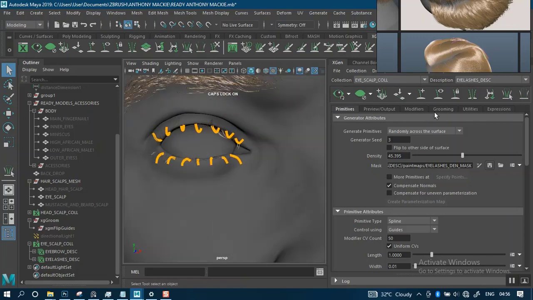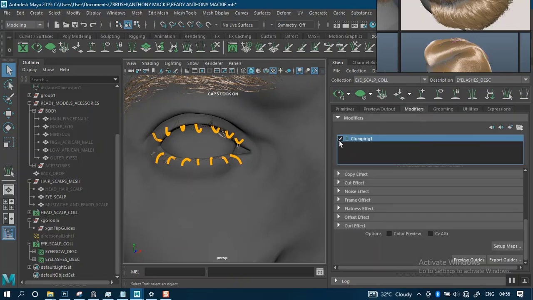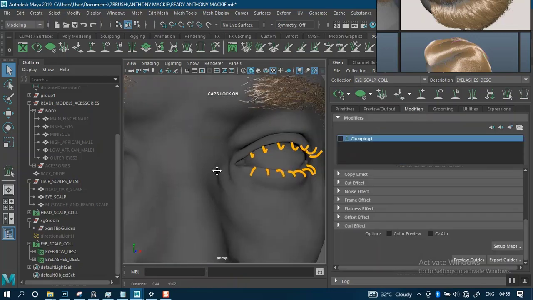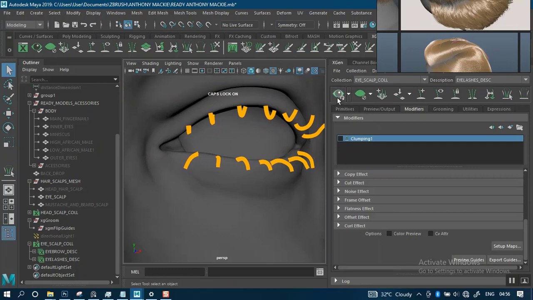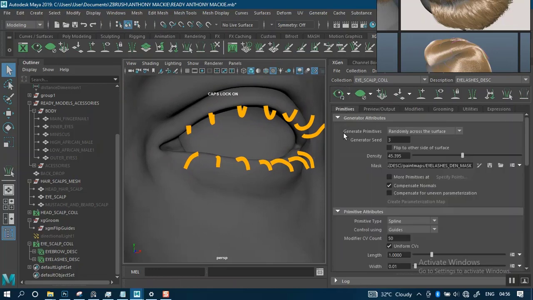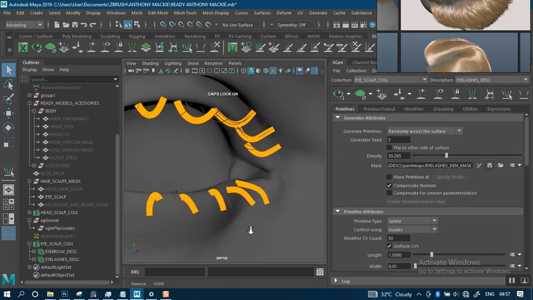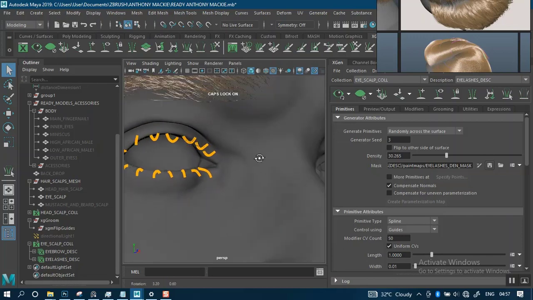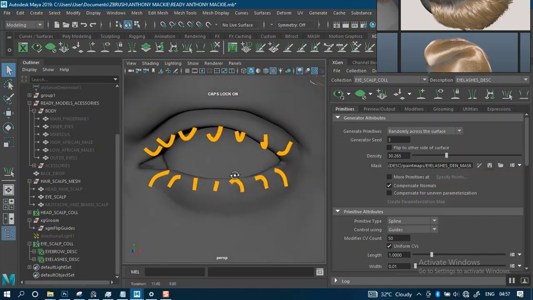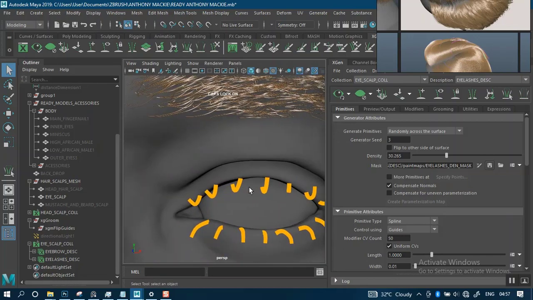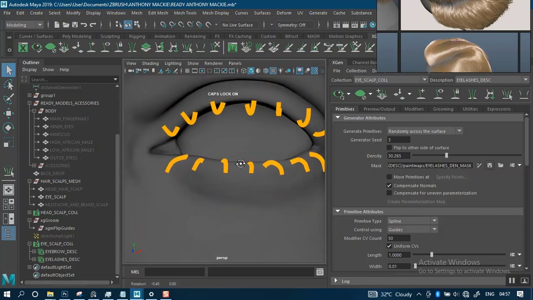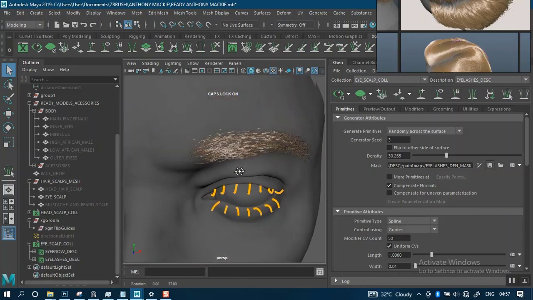Will you have the hair generating on just one side? Yes, and no. XGen can be very annoying sometimes. Just when you thought everything is working correctly, it just does something that gets on your nerves.